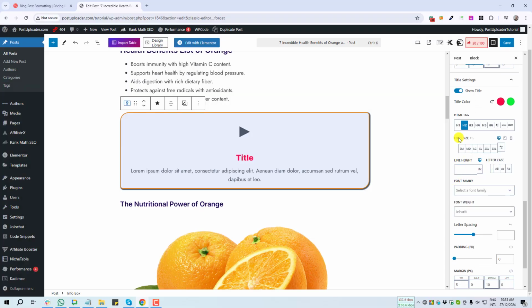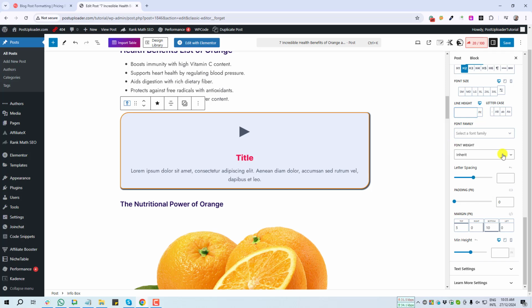And next option is font size. What would be the title font size? If you don't select anything, it will get automatically from your theme settings: line height, letter case, font family, font weight, letter spacing, padding. You can change all of those things from here.